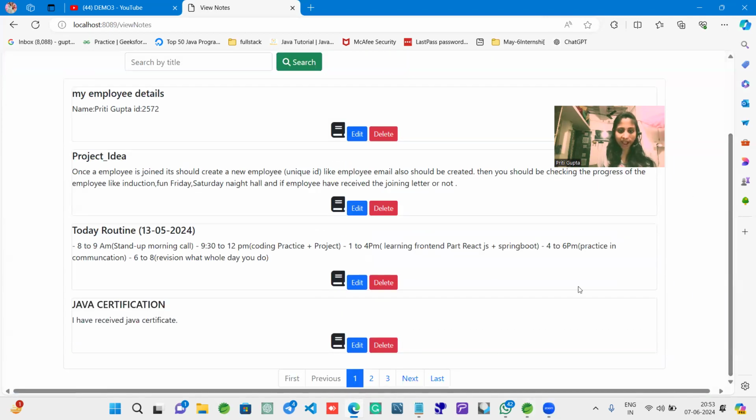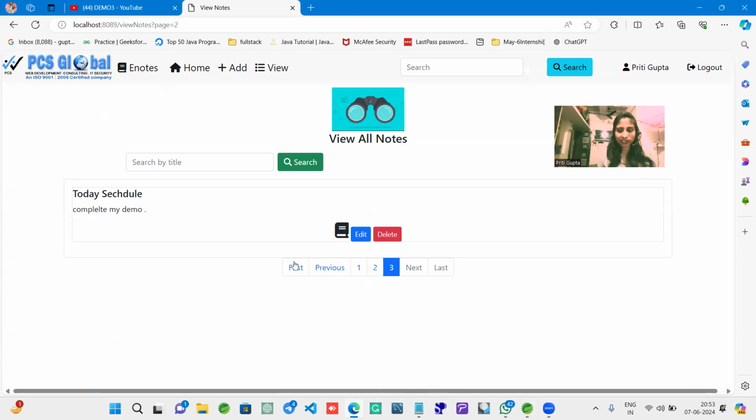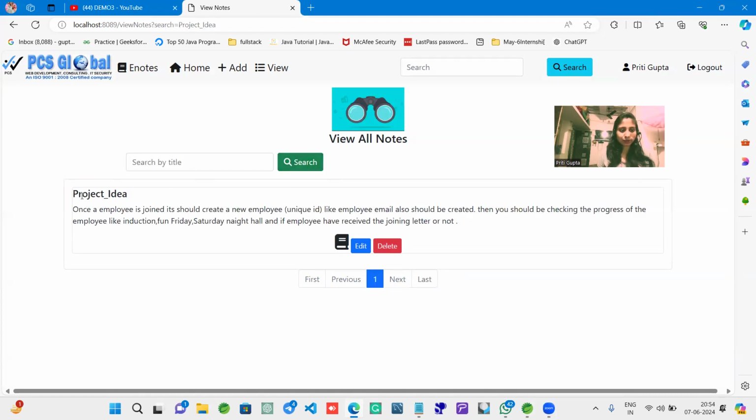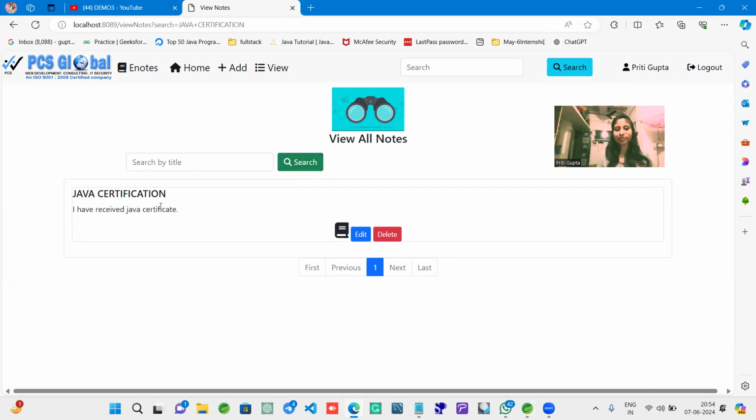And I added pagination also. We can see that already my today's schedule is shown. This is my title. If you search by title, put in the title, then you can see that the project idea is already shown on my page. And if you search for others by title, like you can see that I have received my JavaScript.